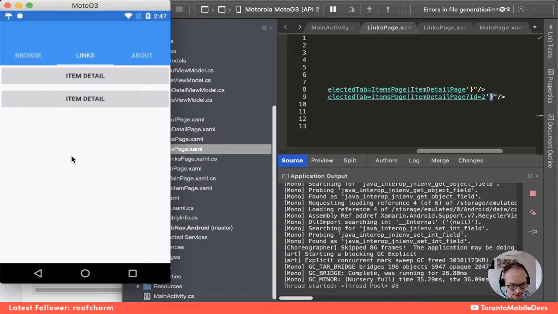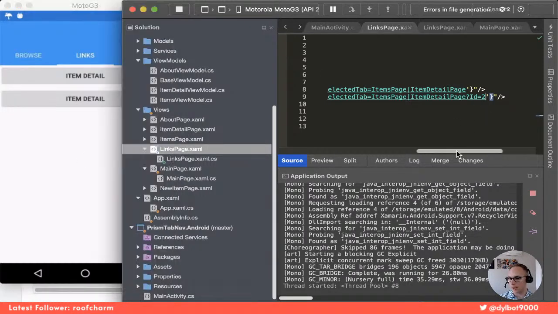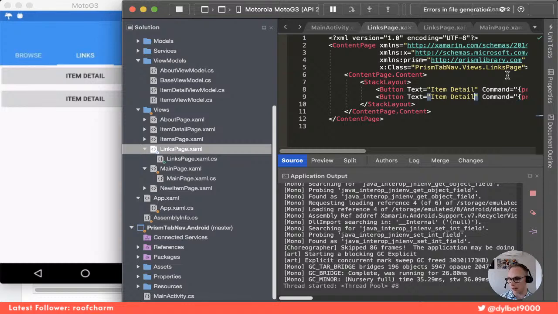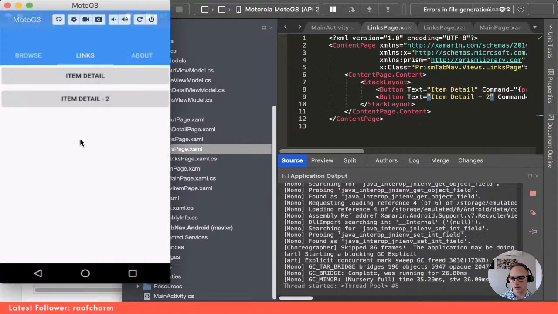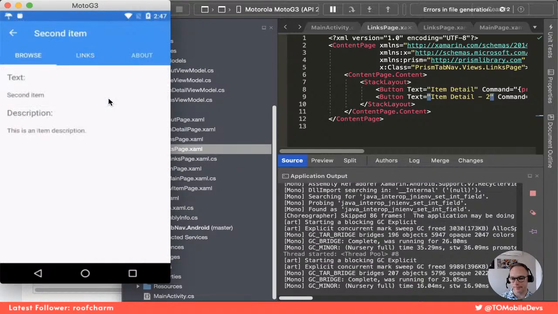So let's see. Item detail, we want to say item detail 2. Cool. Awesome, so that just works. Nice.